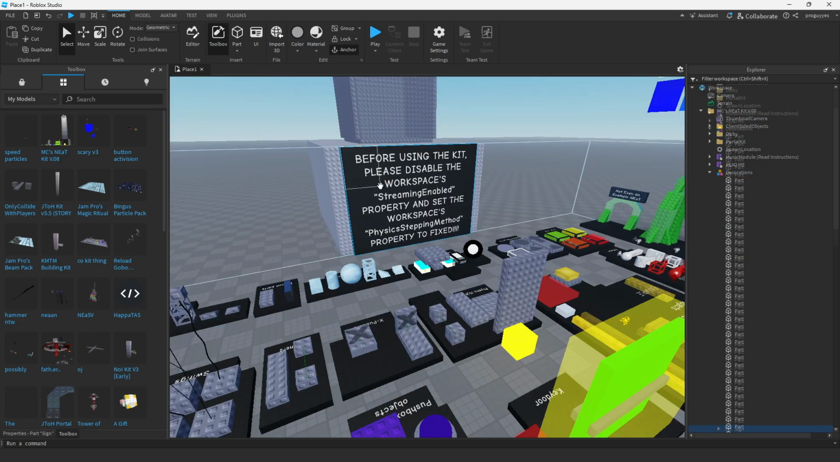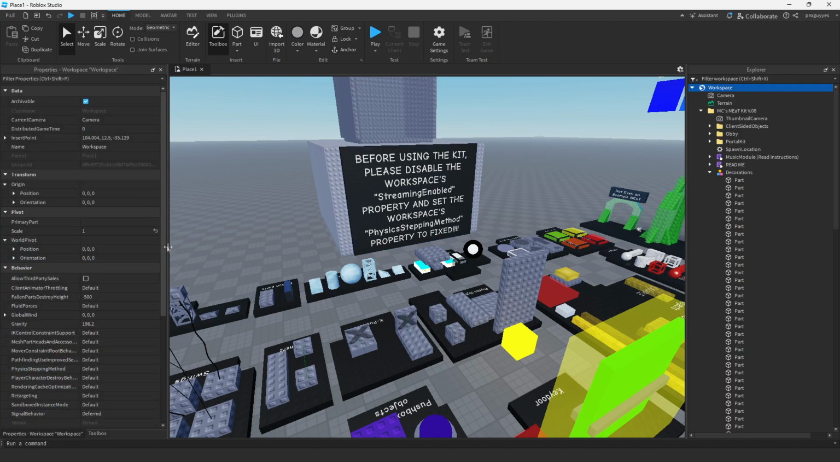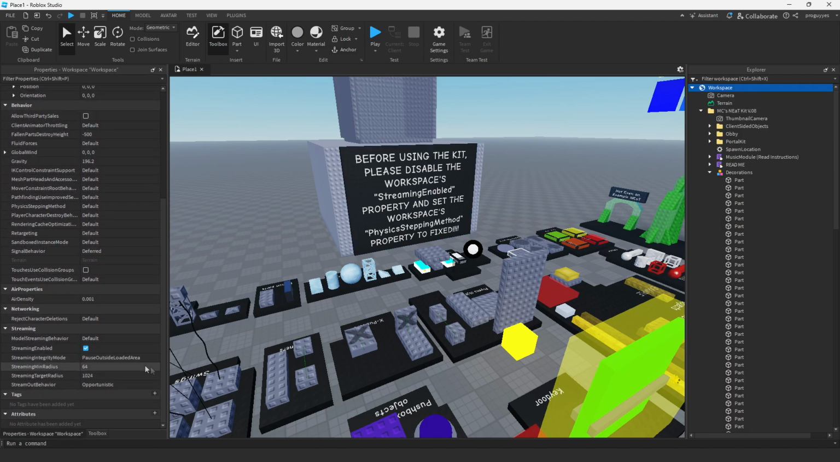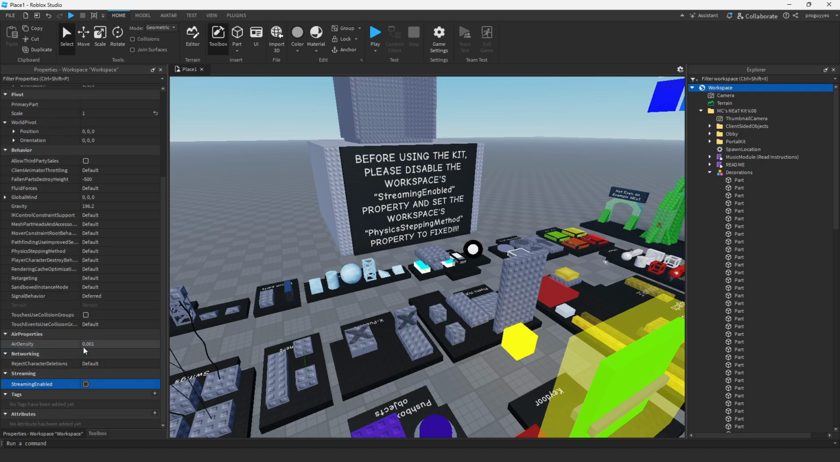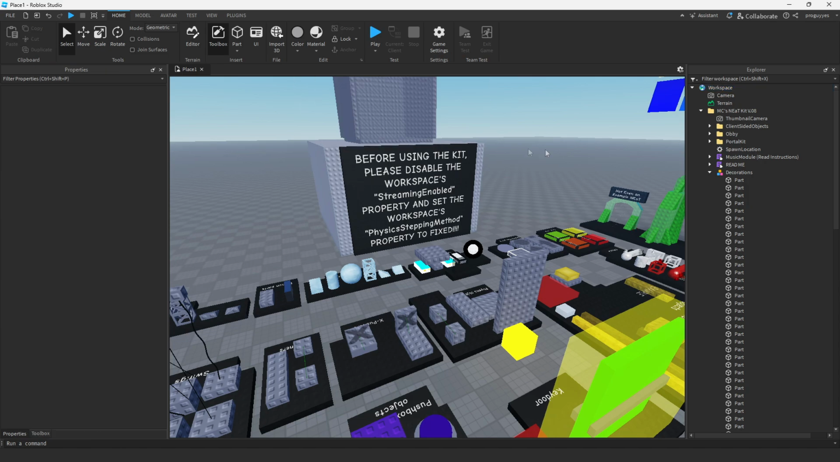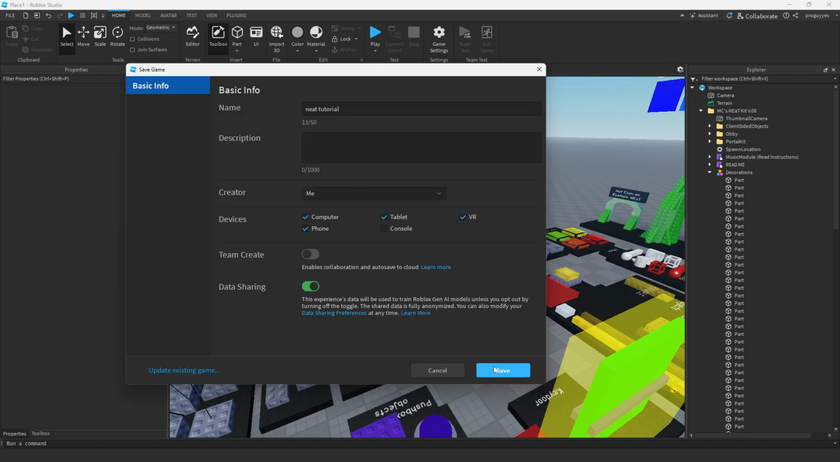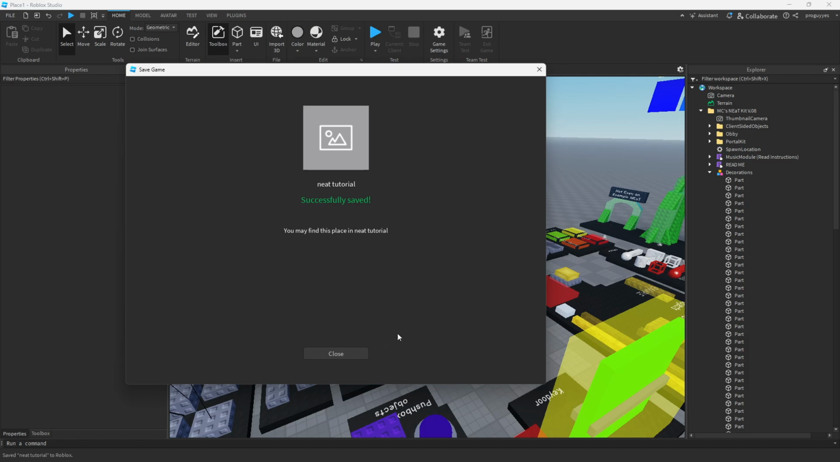So yeah, the first thing you do is this thing here. Go to workspace, properties, and turn it off, and then set the physics stepping method property, which is this thing, to fixed, and also save the game. Upload the game. So tutorial, save. I can also turn it off as well, but it doesn't really matter.